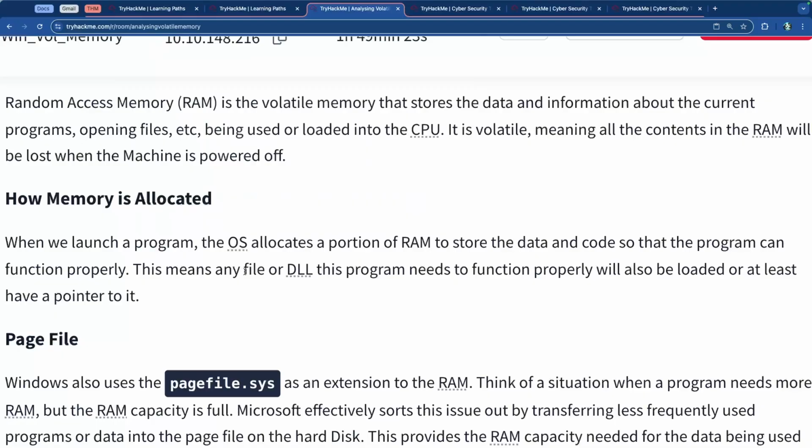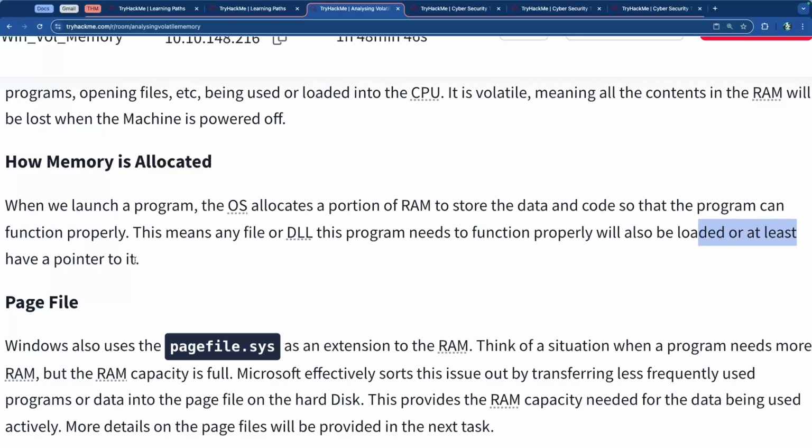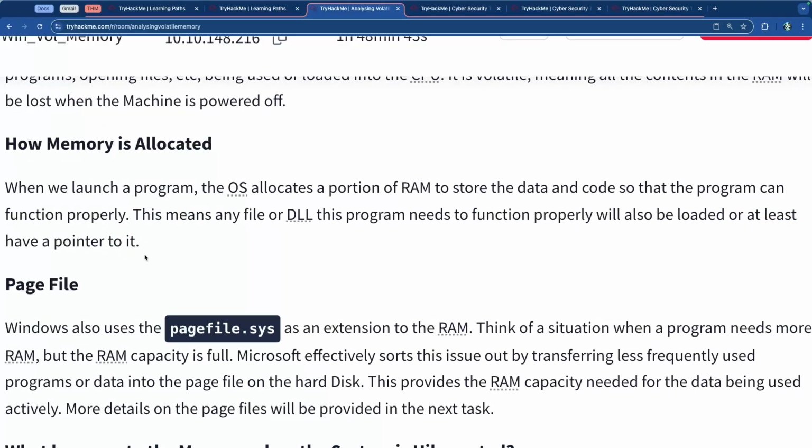This is something that we refer to frequently when we're dealing with pen testing Windows or trying to catch hackers that have broken into Windows machines, because the DLL, the Dynamic Link Library, is something that is frequently manipulated by an attacker. In the context of volatile memory, the OS allocates a portion of the RAM, the random access memory, to store data and code so that the program can function properly. This means any DLL or file that the program needs to function will also be loaded, or at least have a pointer to it. So these things are connected to each other.